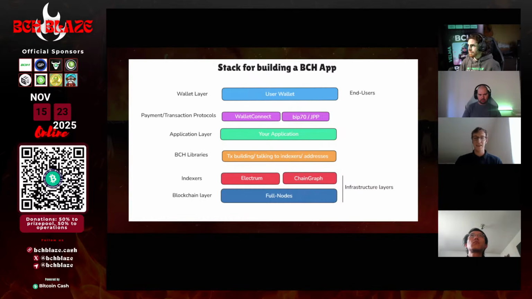So together, these are the two infrastructure layers, and there is public infrastructure available, but if you get more serious, if you want to run a business, or if you like tinkering with infrastructure, this is something you can run yourself on a home server or on a cloud server. And the two notable indexers I listed here are ChainGraph and Electrum. Electrum is actually a protocol, but the Electrum family of indexers. And we'll talk more about this later.